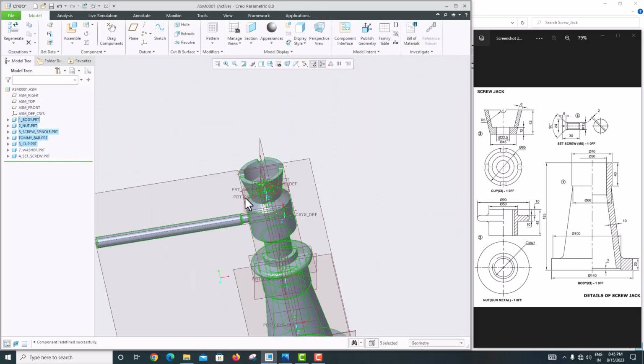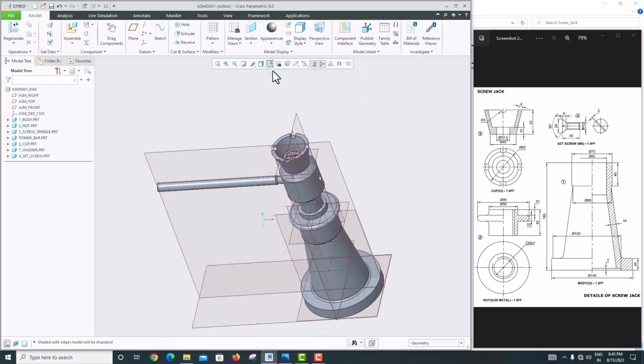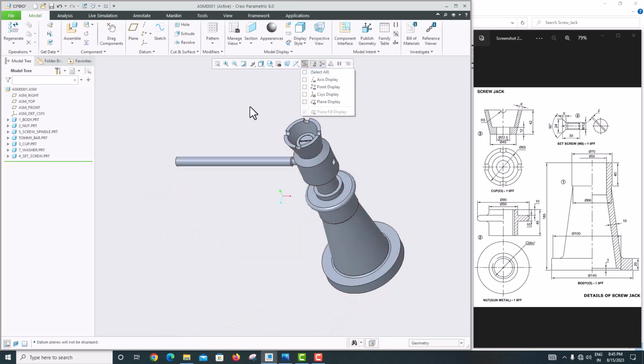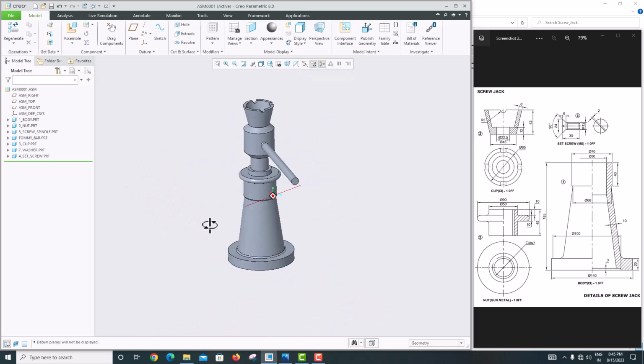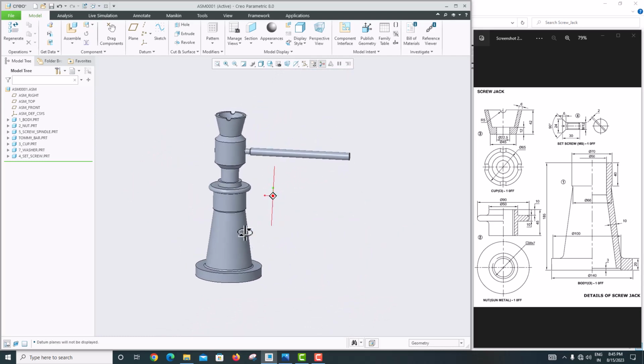View all and go to the default orientation, hide all. Now you can see the screw jack assembly is completely done.